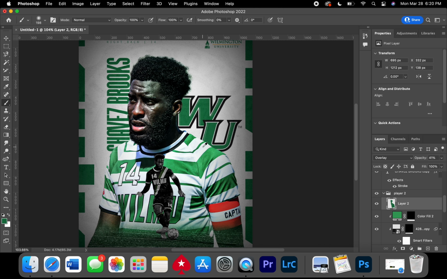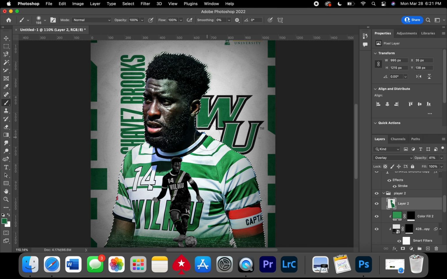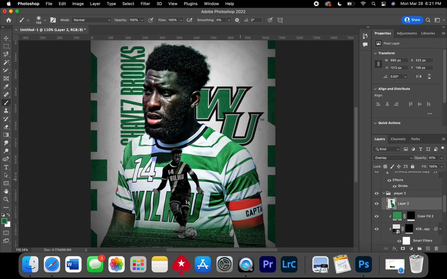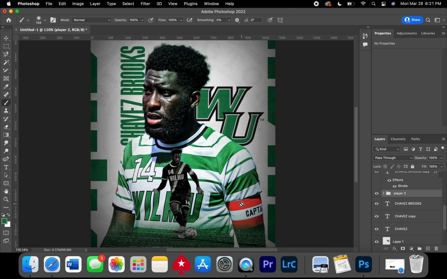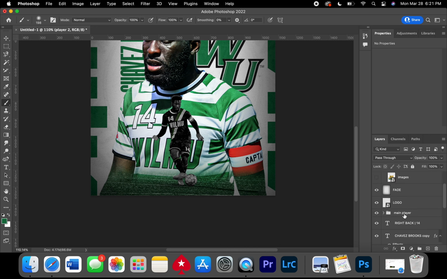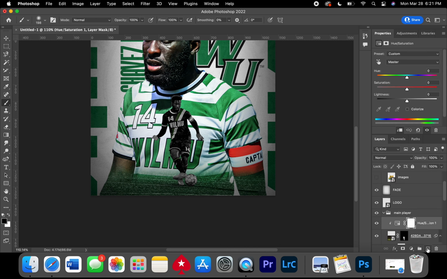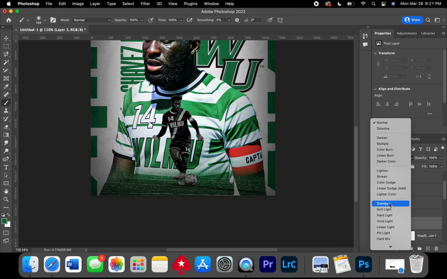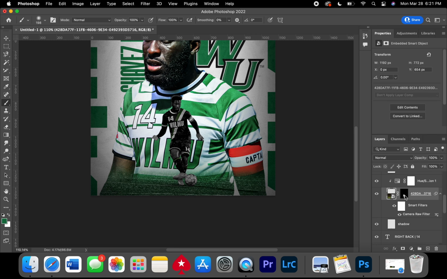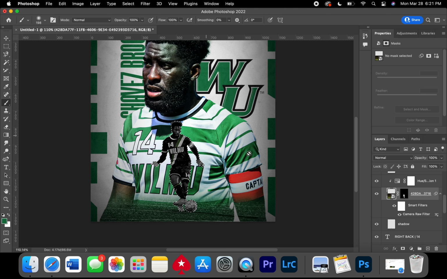Right there, I think it looks good. I'll hit command D to deselect, and I'm gonna do the same thing on the other one, the main player. I'm gonna create a layer, set it to overlay, hold the command key, click on the layer mask, and you will make a selection around the player that you want.